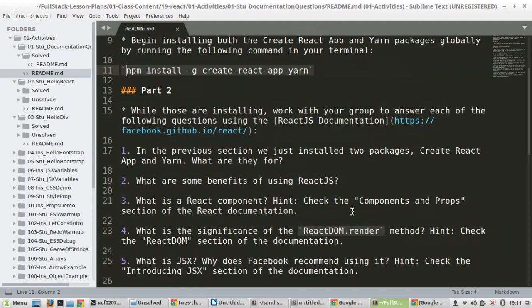Creates like a skeleton for a React app. Yeah, in the previous section, we just installed 2 packages, create React app and Yarn. So create React app just creates a skeleton React app for you. It takes a little bit of the work out of structuring your React project. Usually without this, you have to go in and make some folders and set some stuff up to get your React project going. This does all of that stuff for you. So that's the answer to the first part of question 1.